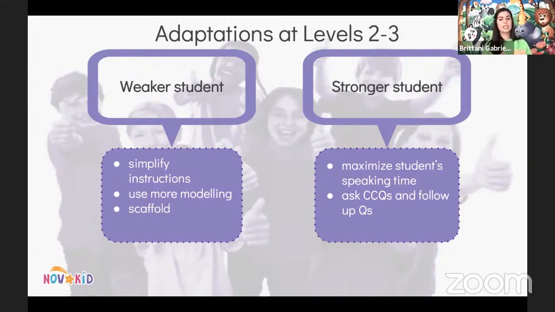Novakid provides flashcards for every unit and every level in the portal. You can print them off and you can have them available. I have a box that has all of my levels and vocabulary, and then I label the top with the subject. So then I can use these for additional flashcard games throughout the lessons, but it also really helps for scaffolding.